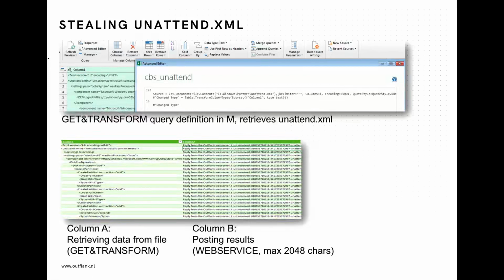But then, as an attacker, I want to steal that data and send it away. So that brings the second layer of attack, which takes this field from A1 and just sends it with a web service request. And this web service request has a maximum length, so we can't post this one unattended file in one go because it's too big. But we just take it line by line, and we post that data away. This was a very naive example of stealing an unattended file.